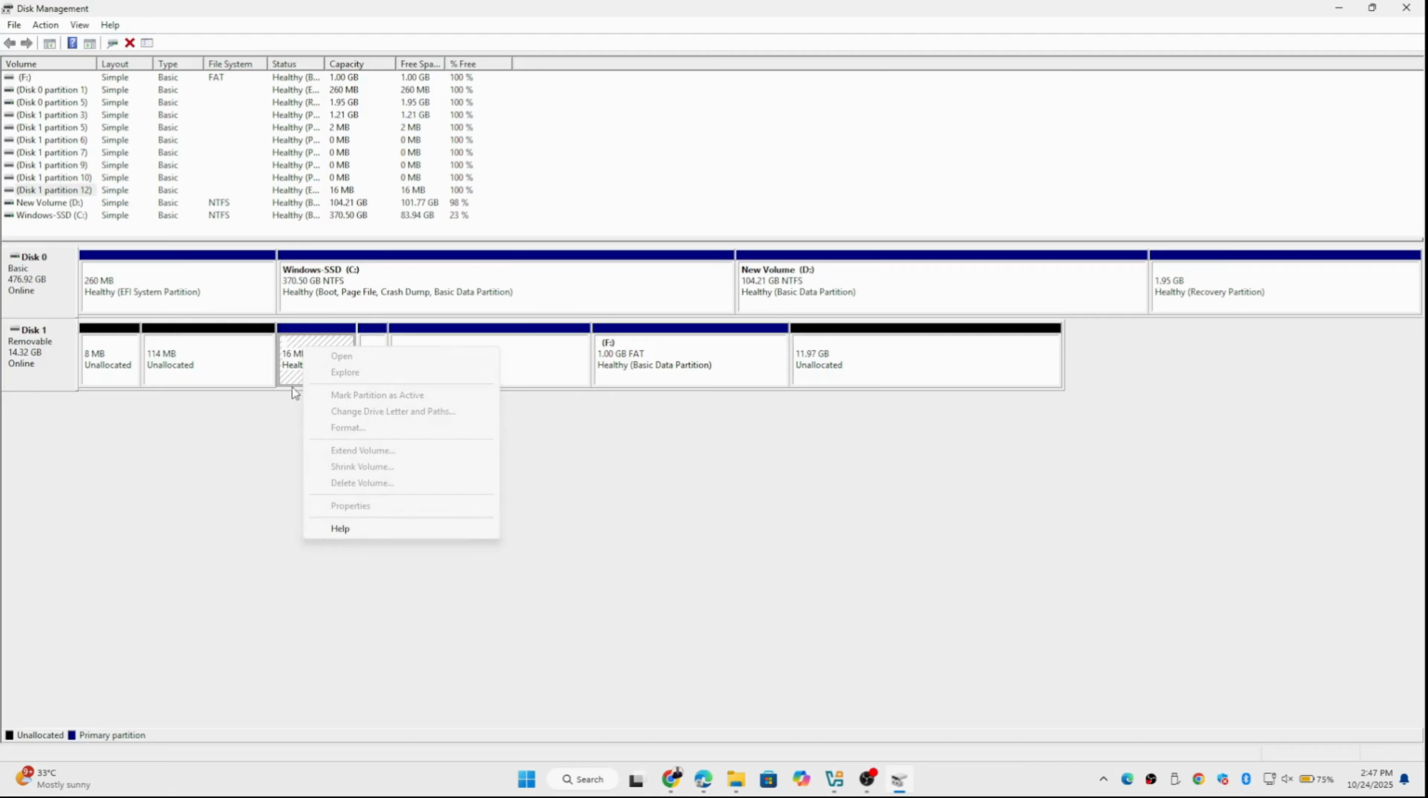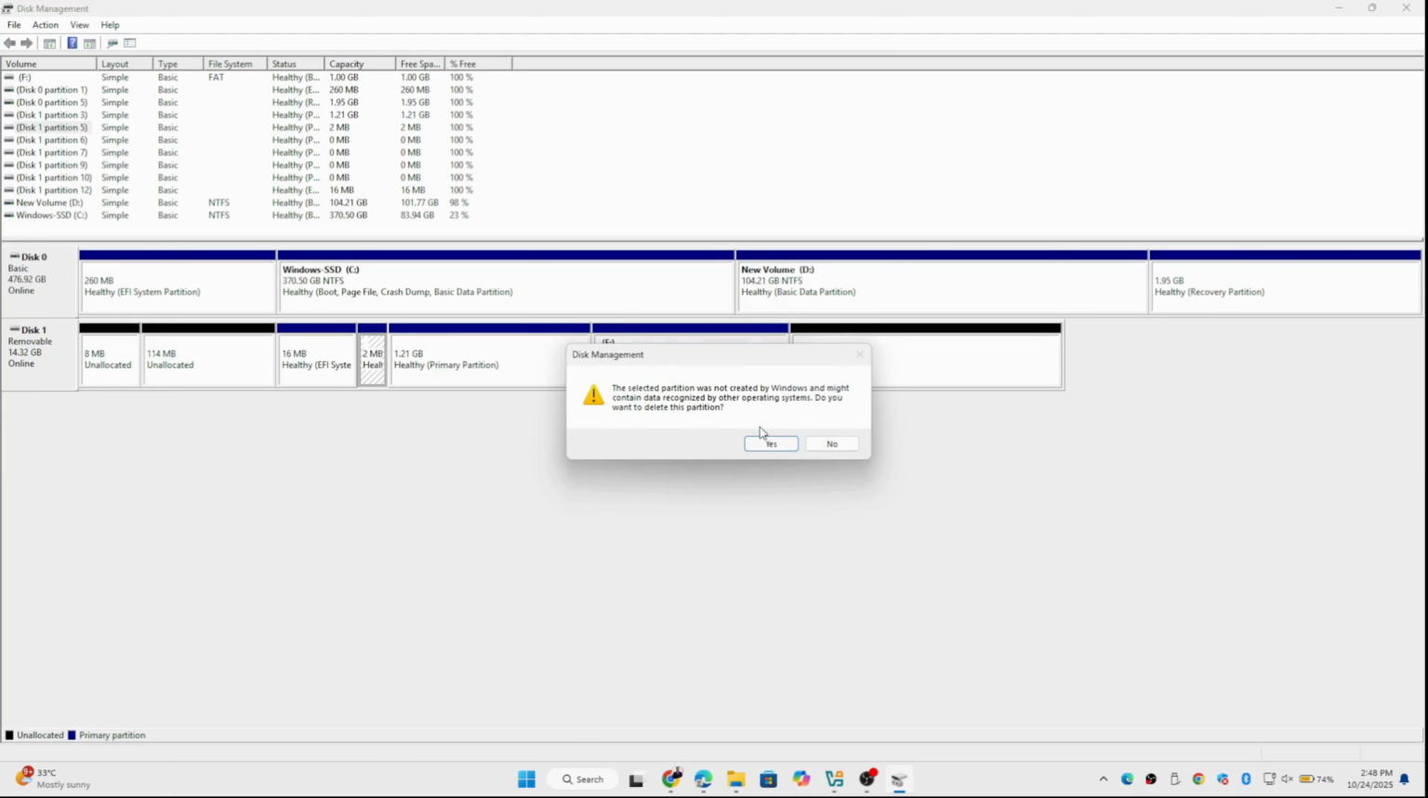Once everything is unallocated, right-click on that area again and choose New Simple Volume. The New Simple Volume wizard will open. Click Next, Next, and then Finish.